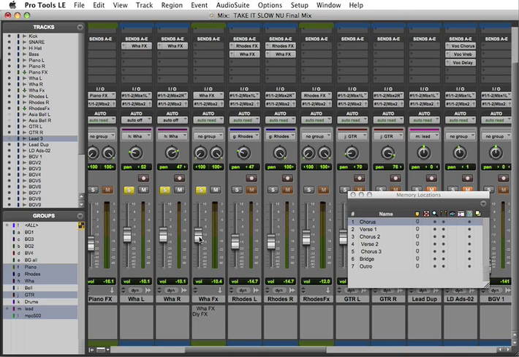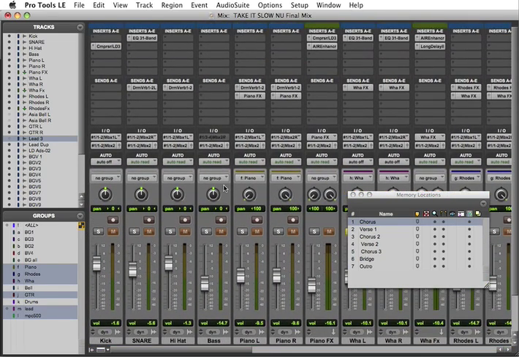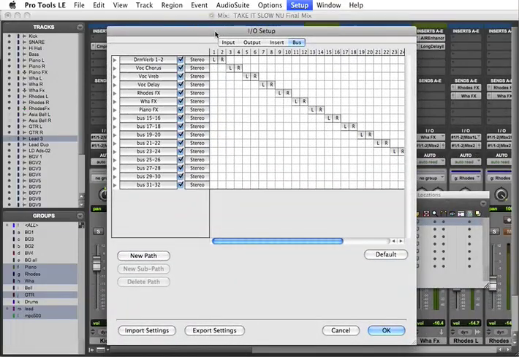Now, I want to talk about one more thing here before we end this little lesson on prepping up the mix. I want to talk about the I/O. It's important to make sure you have your I/Os named and labeled. Your I/Os here are your inputs and outputs. I'm going to go here to Setup. We go to our I/O window. Open it up. I'll drag it in the middle so you can see it.